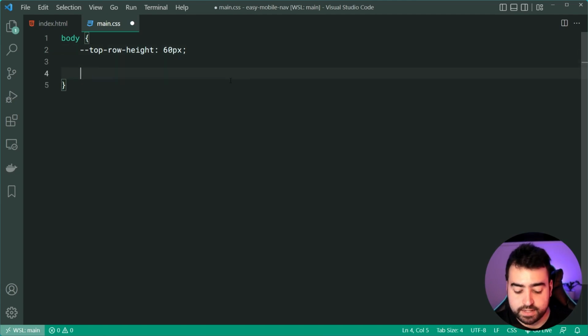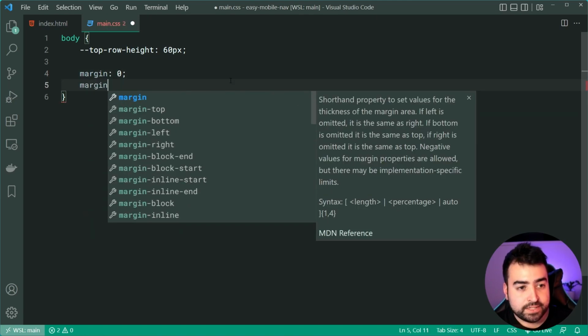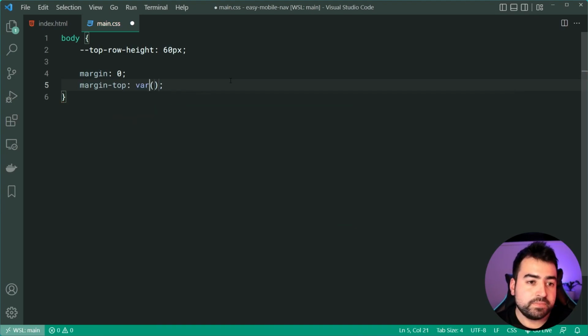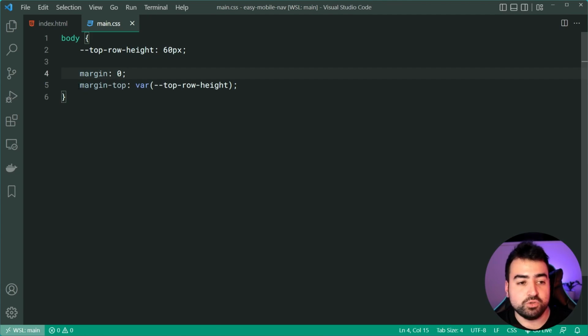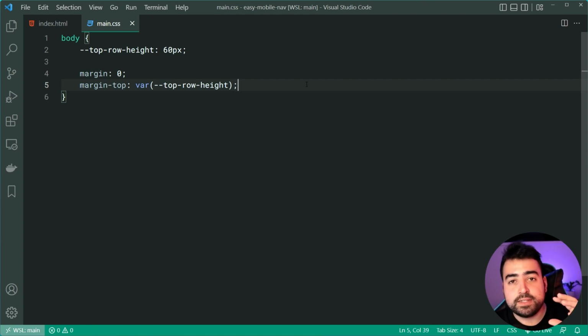We can hop back down now and give the body a margin of 0 and a margin-top of var, then use the top-row-height. So basically just a 60 pixel margin at the top of the body. This right here is very important because we're saying let's give the top row 60 pixels of space and then begin everything else underneath it. This right here is going to make a little bit more sense once we get up to that part. So let's keep it there for now.